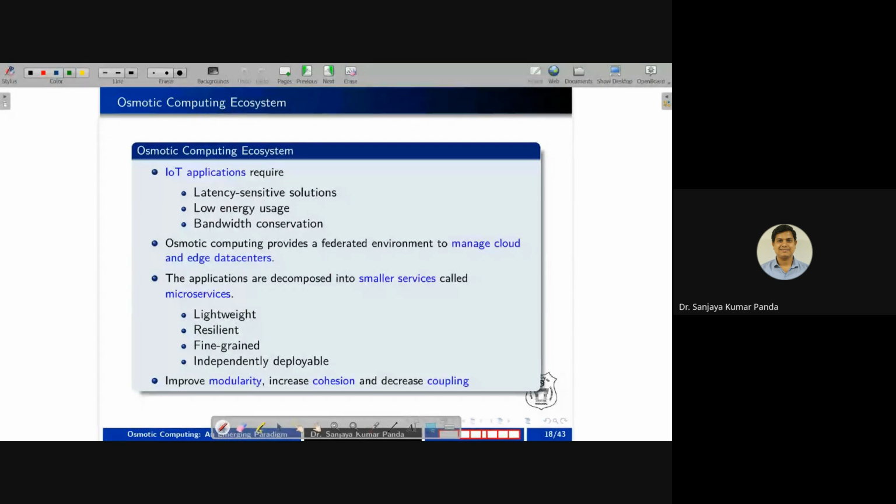Osmotic computing provides a federated environment to manage cloud and edge data centers. We have the cloud data center, which is very massive, with a very large amount of computation and storage. But in the edge data center, we don't have that much massive power; we have some bigger computation, but not like the cloud. Osmotic computing provides the environment between these computing paradigms so that we can execute any amount of computation on this particular platform.